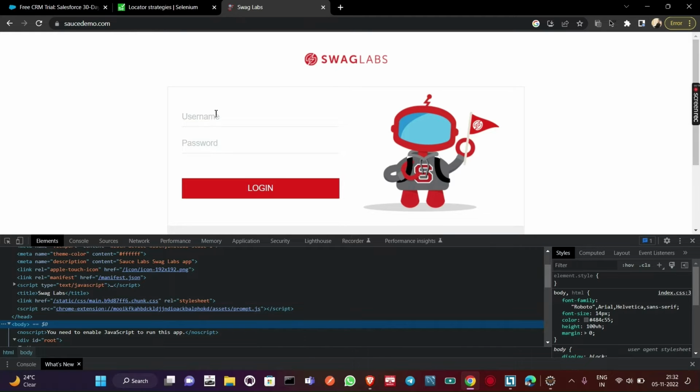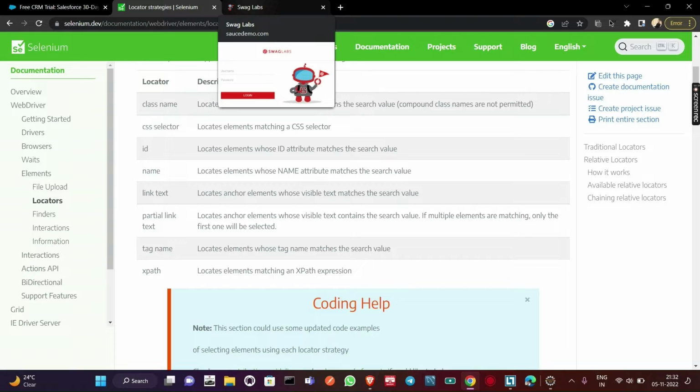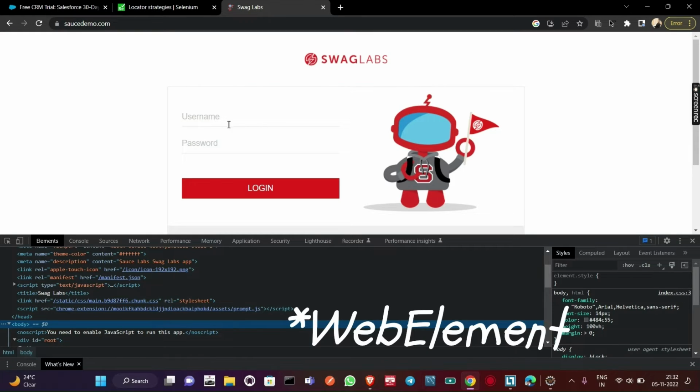We have been locating this username with various other locators: class name, CSS selector, ID, name, link text, partial link text, tag name, and XPath. We have copied the CSS selector and XPath in the previous videos. Now we do not have to copy the XPath and CSS selector. We can create our own XPath. That means we can create a kind of address of this locator on our own, and that address will be known as XPath.